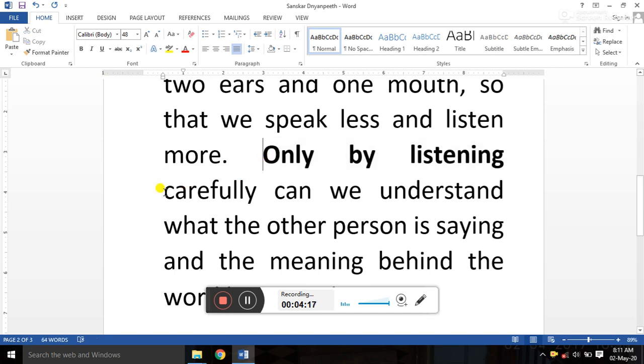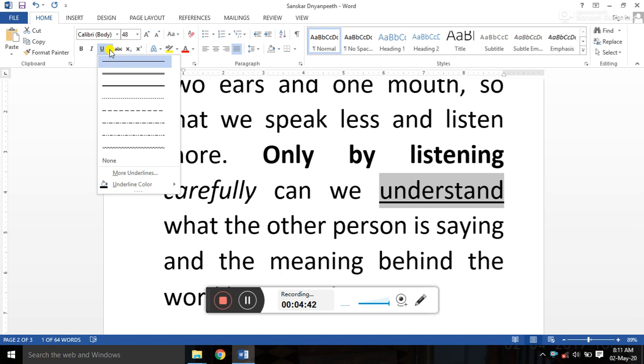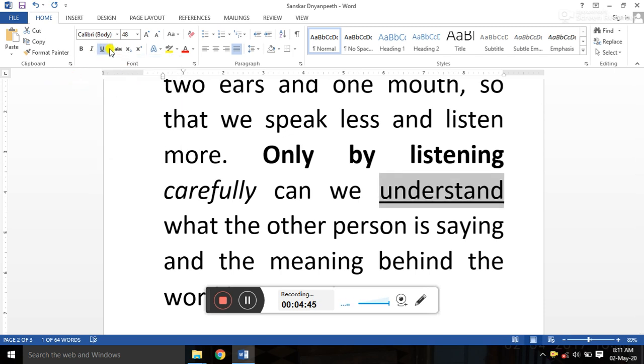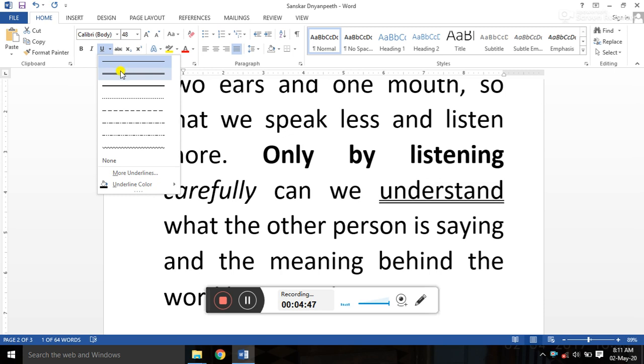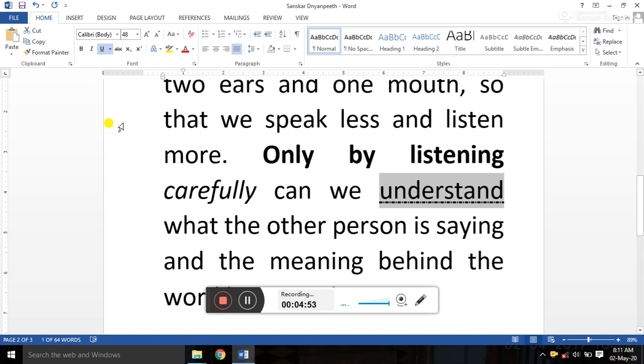Again, if you want to select the word "carefully," while selecting it, click on the I option and the text will get italic. Let us observe that the text is a little bit slanted. Next, let me select the word "understand." While selecting, click on the U option, which means underline. See students, that arrow is called a drop down. Clicking on it, different types of underlines are available. Select whichever underline you want for the selected text.